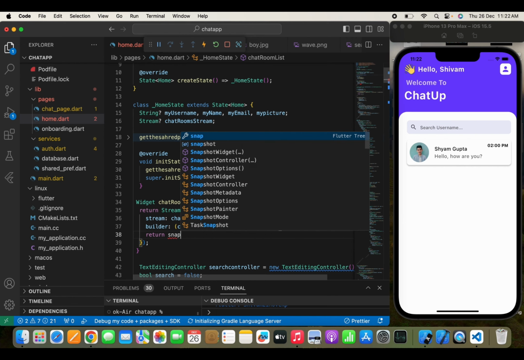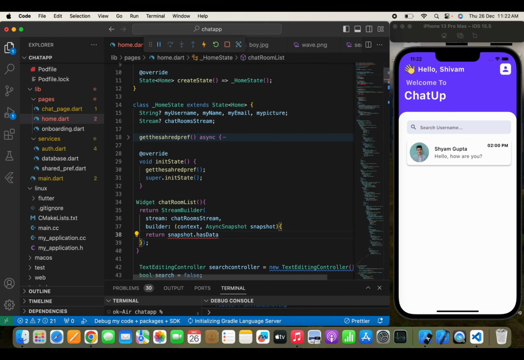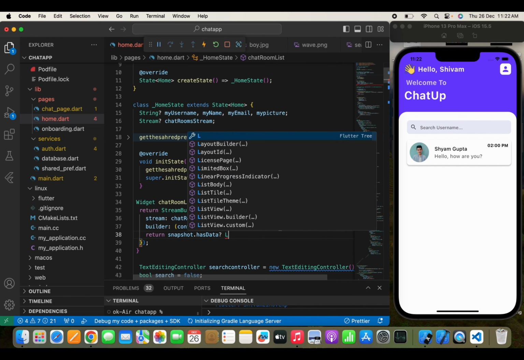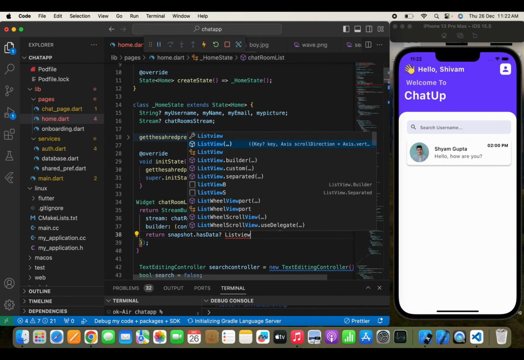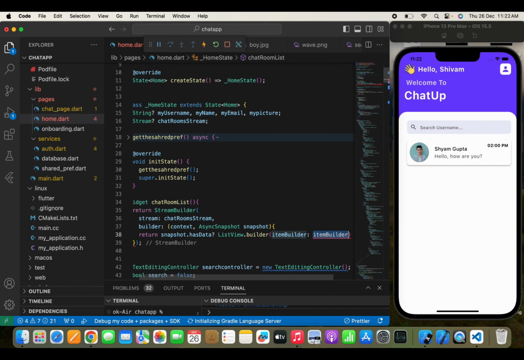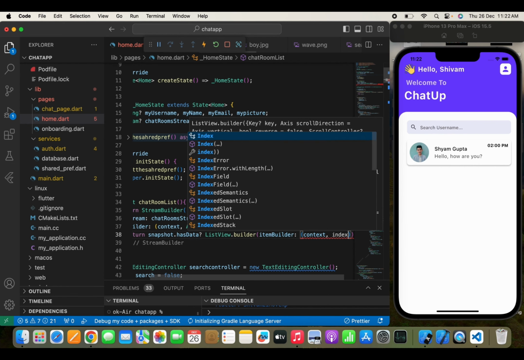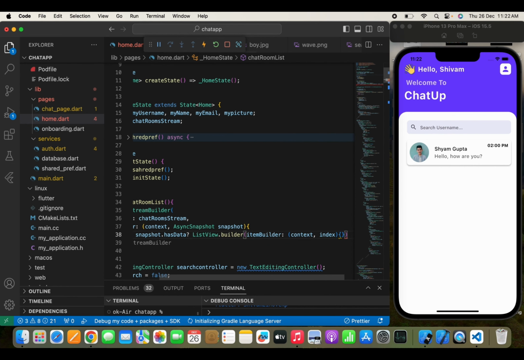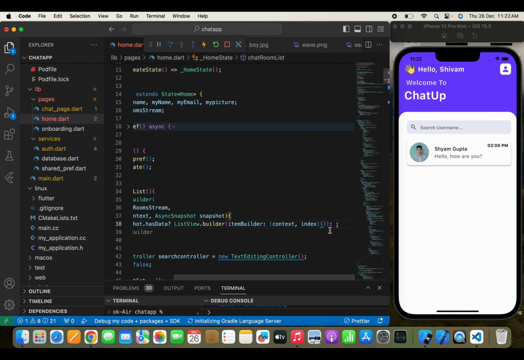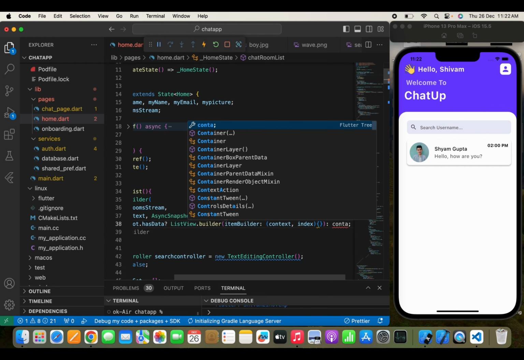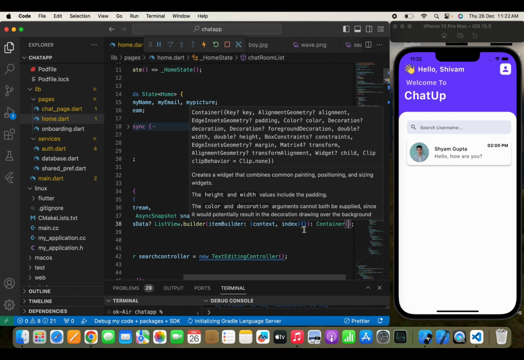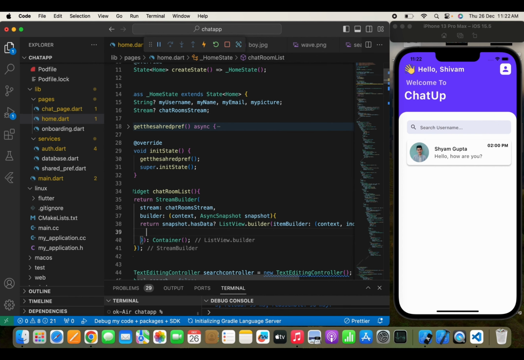So we need to simply check that by using snapshot dot has data, and here we'll simply use a list view builder to show all that. Yeah, now in the item builder I need to simply pass a context and index, and once the data is there, then we'll show that through the list view builder, and if not, then we'll just use a container, something like this. Yeah, so here it is.